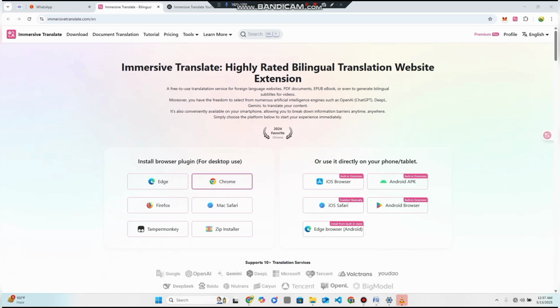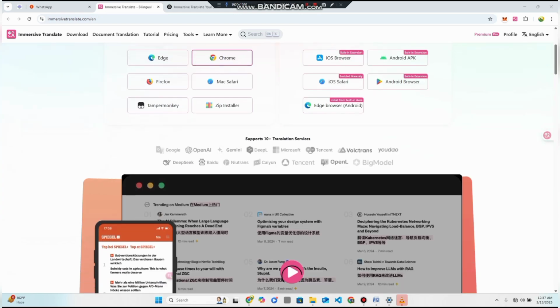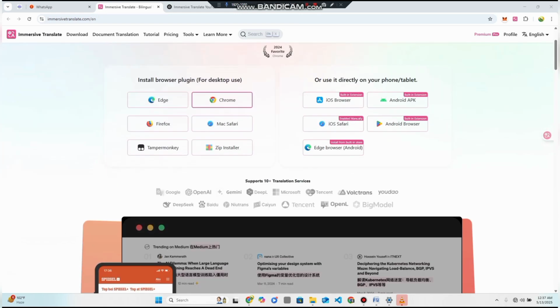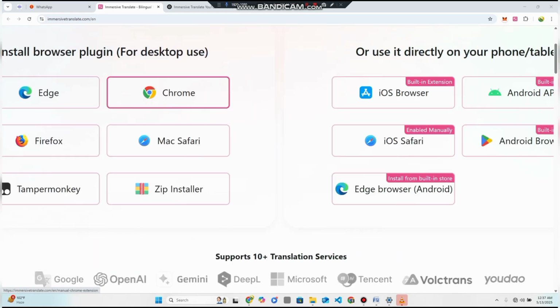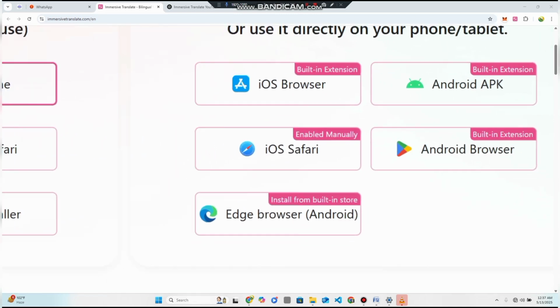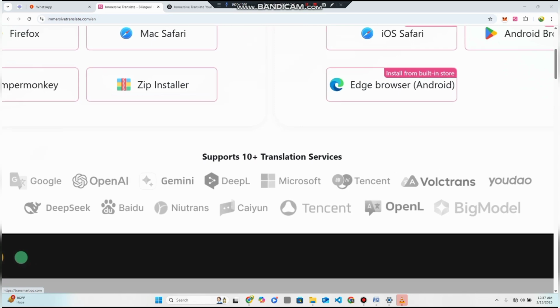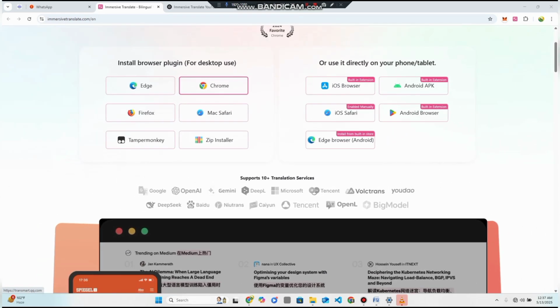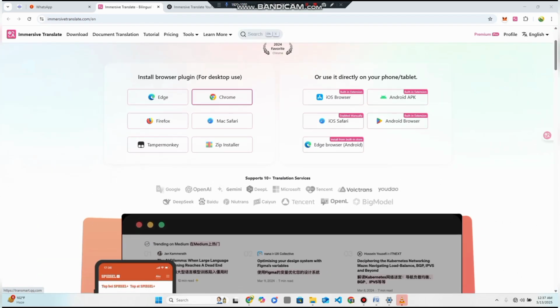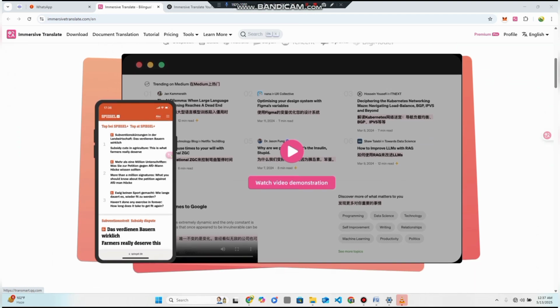If you have ever struggled with reading foreign websites, documents, or watching videos in other languages, then you are going to love what I am going to share with you. Immersive Translate, which you can use in your browsers and on different devices, and there are also 10 plus translation services that work on AI, DeepSeek, Gemini and DeepL. So be ready to join and see how you can make website translation easy.